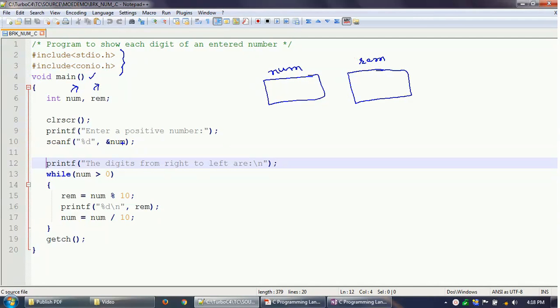So now I am asking to enter a positive number. Let's say, for example, 1, 2, 3, 4. This is the number that we have entered. Then I am printing this, and then I am doing this while number is greater than 0. I am iterating through this loop till the time number is greater than 0.